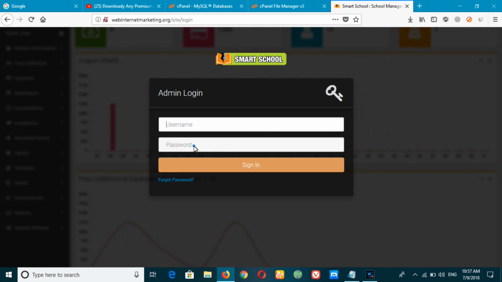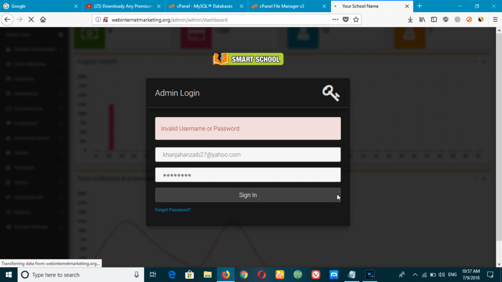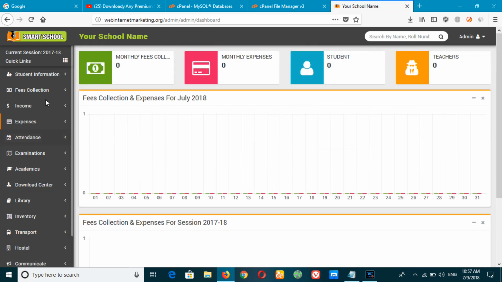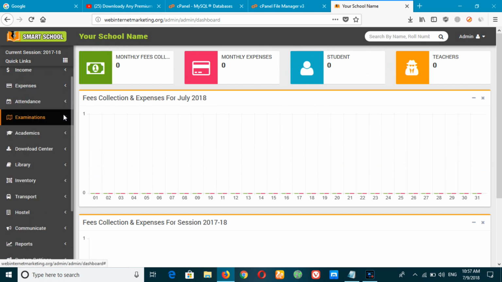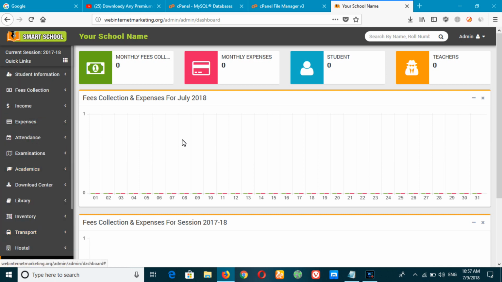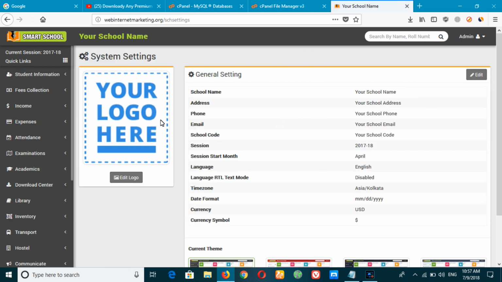So now basically your site is ready. We are going to just click on sign in. Now the school management system is successfully loaded. You can see thousands of menus right here. You can see the fee structure, the library, the academics, the download center, the transport, communication, many other things. You can just change your password right here. You can do a lot of other things, like you can change the site name and your logo.